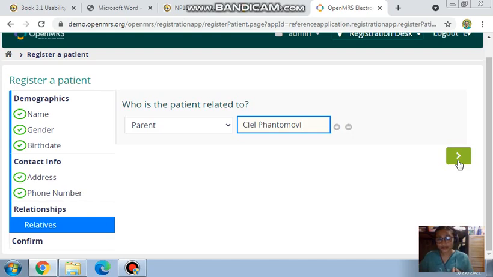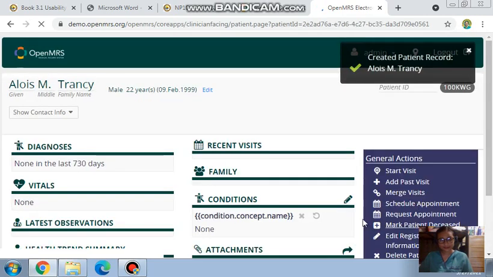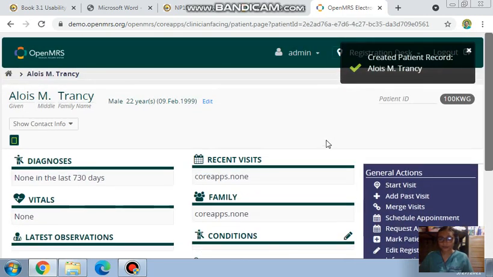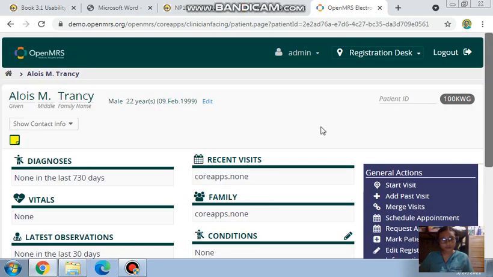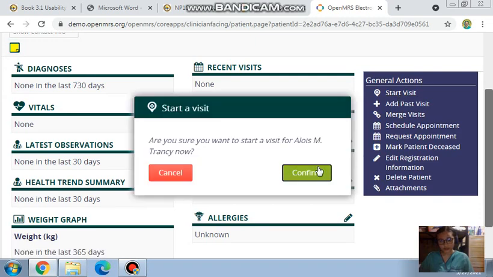So I'm going to click this arrow for me to confirm the initial information and the overall information of my patient. So for me, I'm going to confirm it. So we created the record for our patient, LO7 Tracy, who is a 22-year-old male patient. So here I'm going to start my visit and confirm.